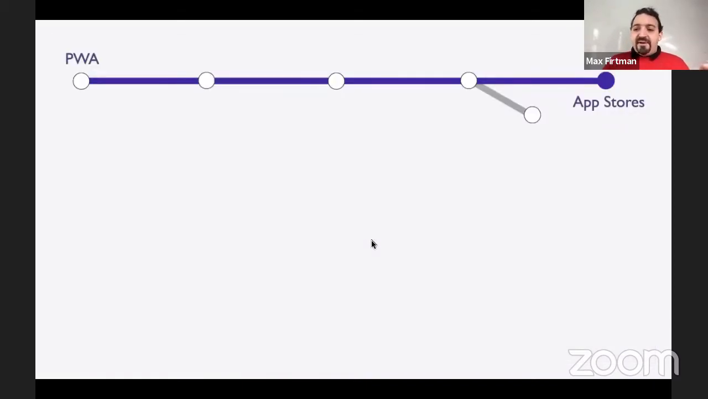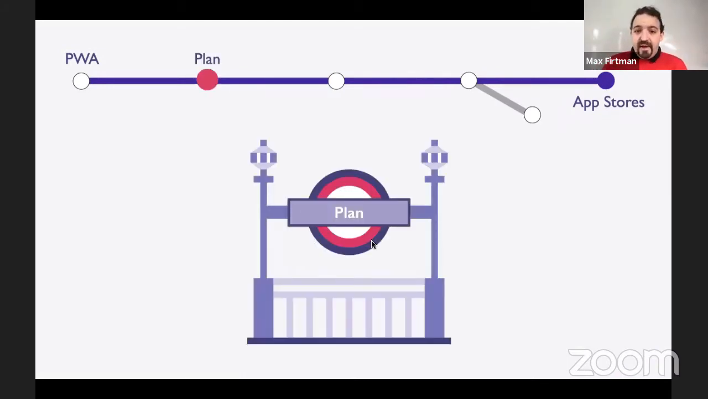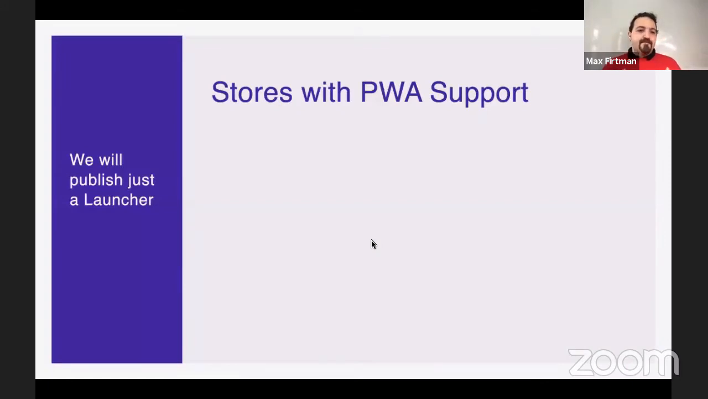That was the PWA station. So we already have a PWA. Okay. The next station is to plan. We need to make a plan before getting into the App Store. So let's talk about the plan. On some stores, we are going to publish something that I call a launcher, a PWA launcher. There are a couple of app stores with some kind of official PWA support.